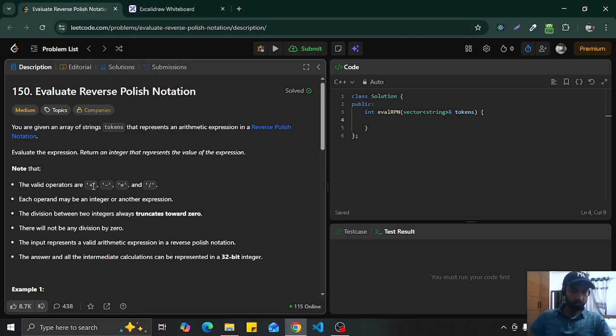The valid operators are plus, minus, multiplication and division. Each operand may be an integer or another expression. The division between two integers always truncates towards 0. This basically means that we have to truncate the number so that it is not a floating point number, and there will not be any division by 0. The input represents a valid arithmetic expression in reverse polish notation. The answer and all the intermediate calculations can be represented in a 32-bit integer.